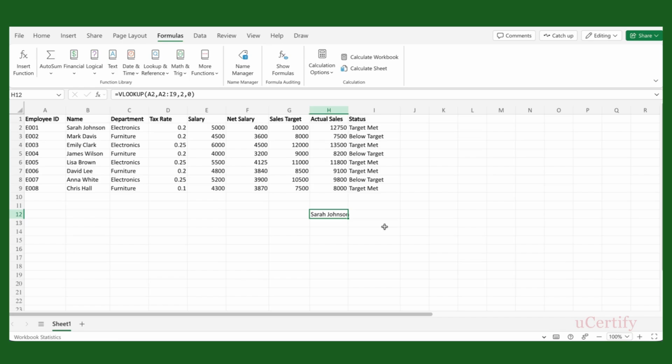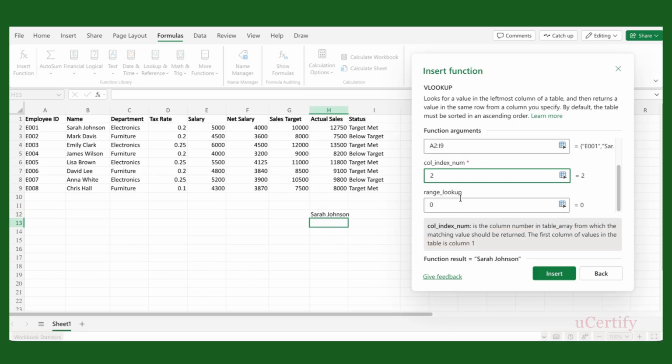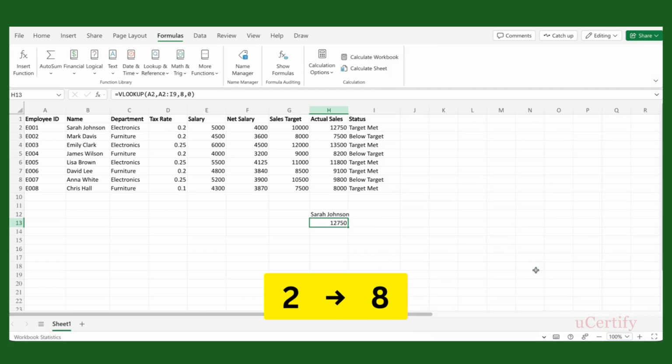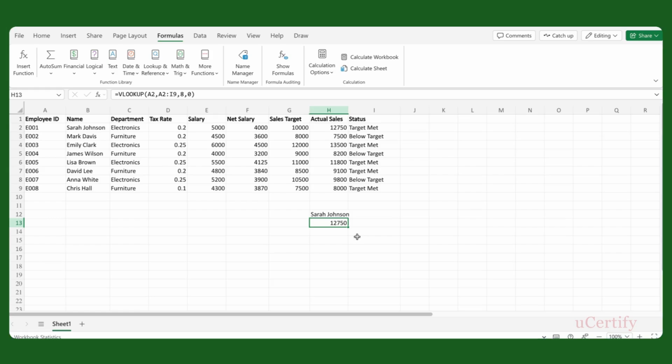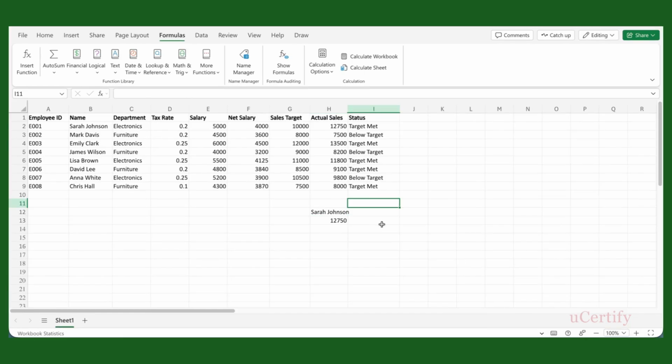Now let's search for actual sales instead of name. Go back to the VLOOKUP formula. Change the column index from 2 to 8. This returns 12,750, which is Sarah Johnson's actual sales. This is useful when you have hundreds of rows. Instead of searching manually, VLOOKUP finds the answer in seconds.